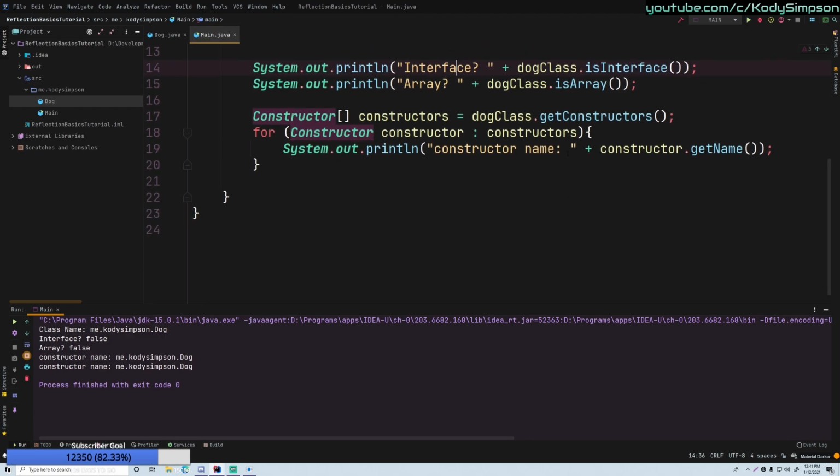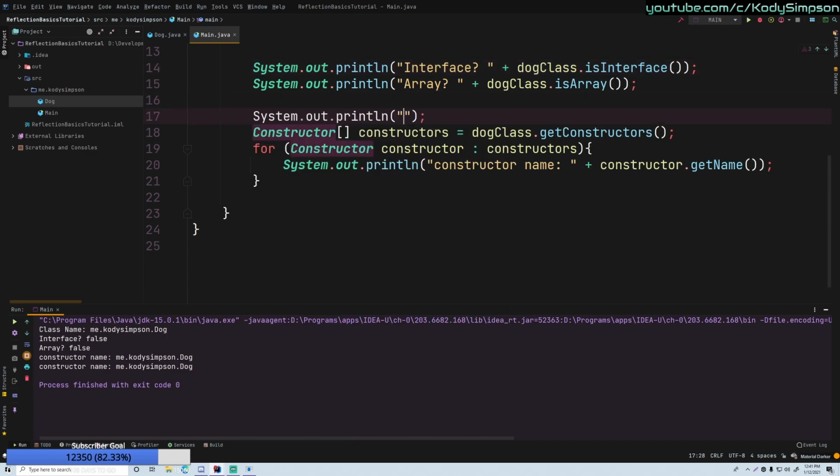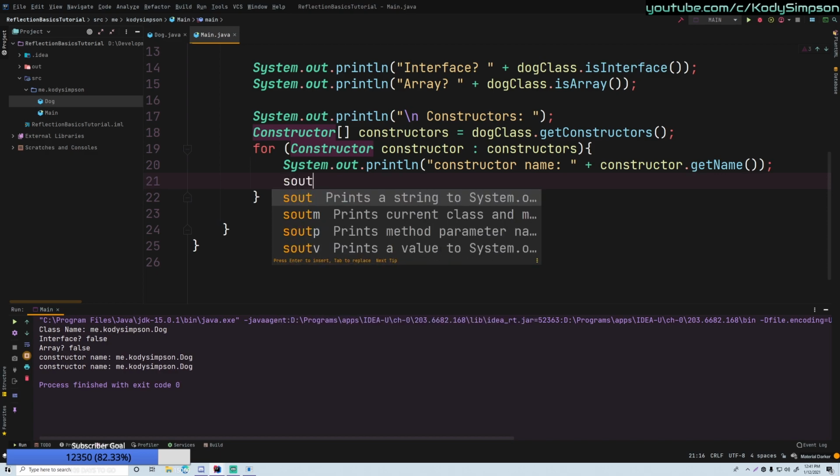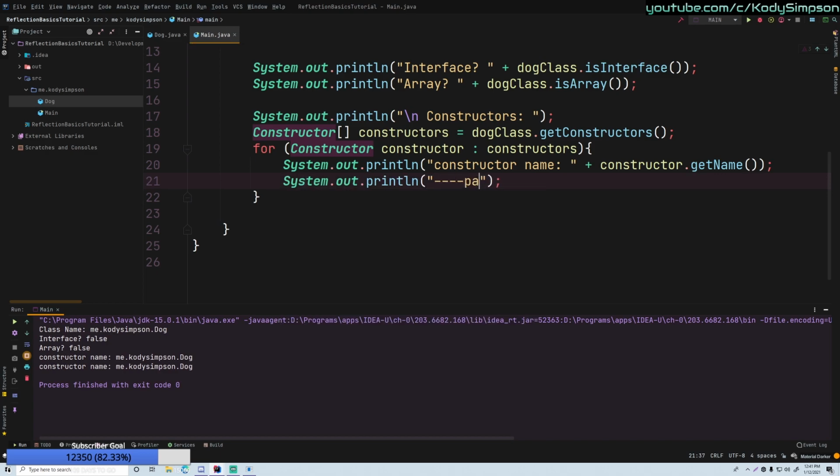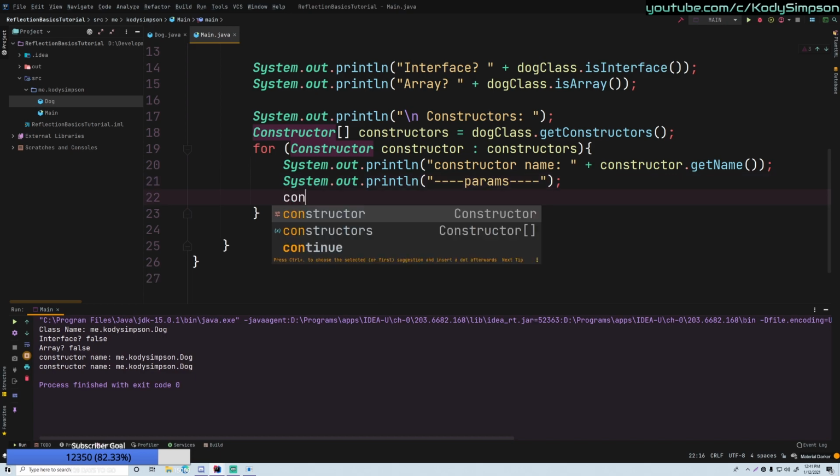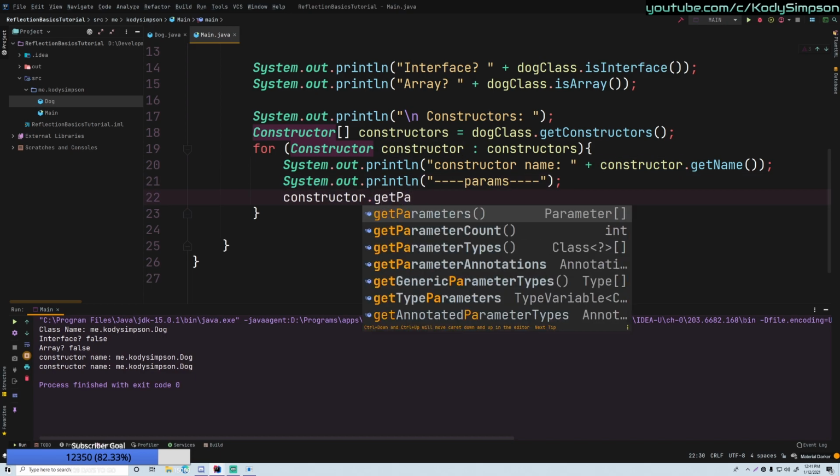Let's try seeing if we can grab some more information from this. Before we do that though, let's make a simple thing here. New line, and then we'll say constructors. There we go, just to divide it a little bit for orderliness. And so let's try printing out the parameters of the constructor. We can do that. So we'll say sout params. So how do we get the params? We can do constructor.getParameters, and that obviously returns the params.